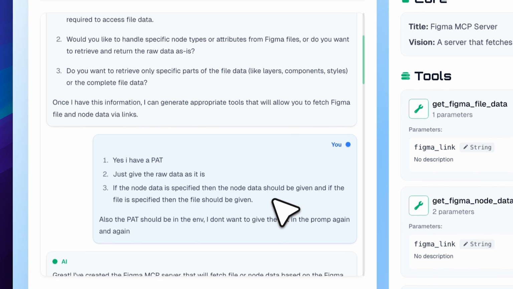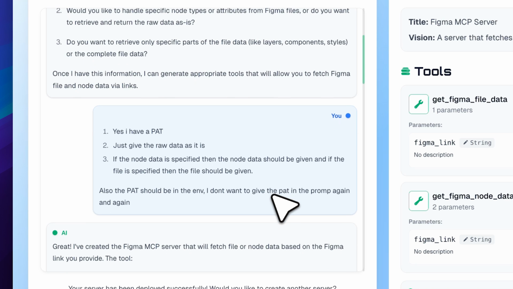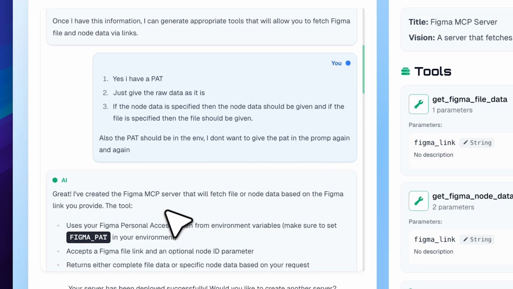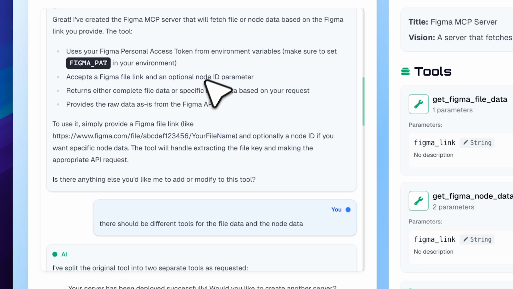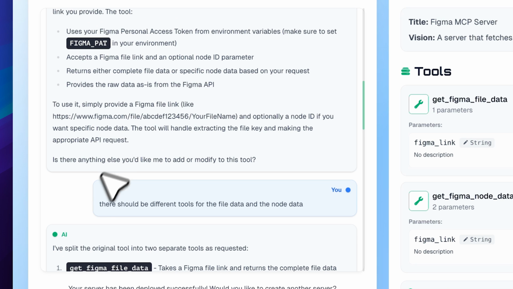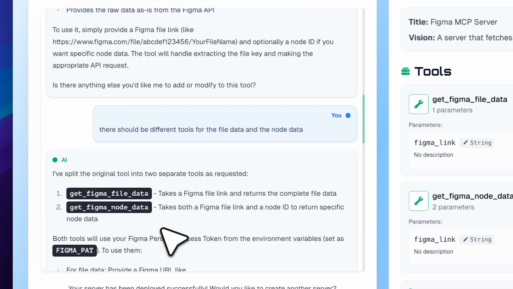I also specified that if no particular data was requested, it should return the default data, and if the entire file was specified, it should return the complete file data. Additionally, I told it that the personal access token should be set as an environment variable so that I wouldn't have to provide it in the prompt repeatedly. However, initially, it only generated one tool, which was meant to extract data from a file node, but it wasn't quite correct. So, I requested separate tools for file data and node data. Based on that, it created two tools, and now they are available.